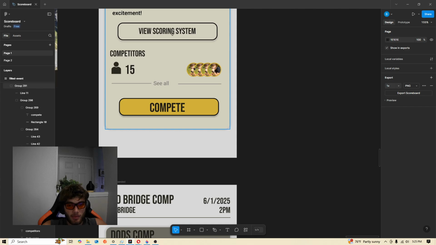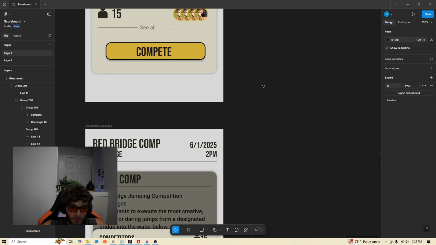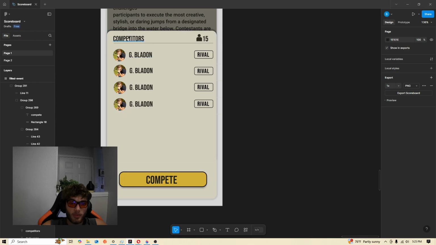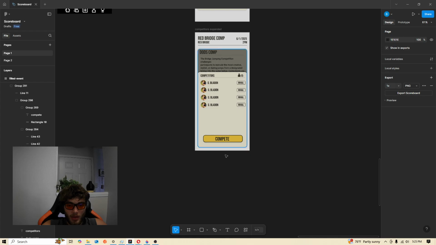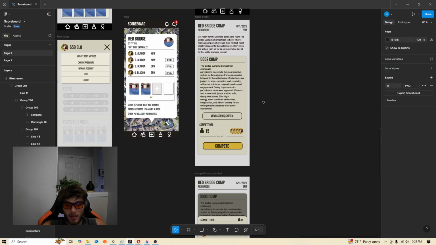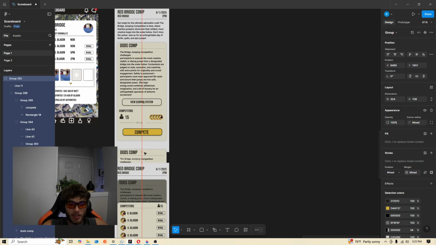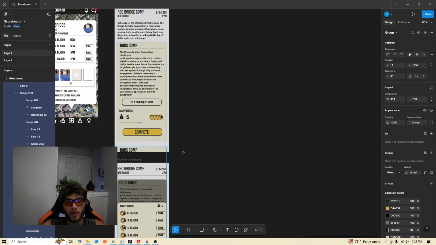There's 15. You've got 4 friends out of that group that are going. There should be a downwards arrow here, but it got lost. But if you click competitors, it'll pull up this little menu that will let you know who's there and allow you to rival them. And then you have the option to compete. And assuming there were multiple competitions, you'd just scroll a little further and then bam, there's another competition down there.